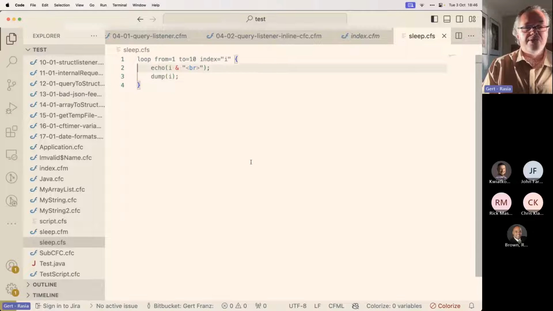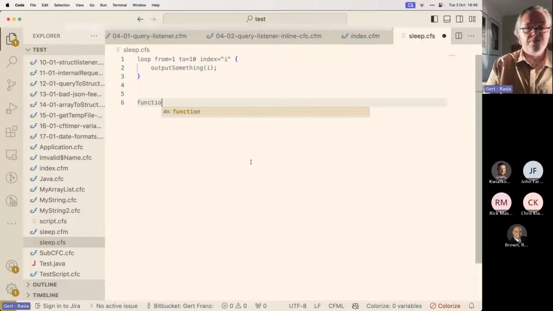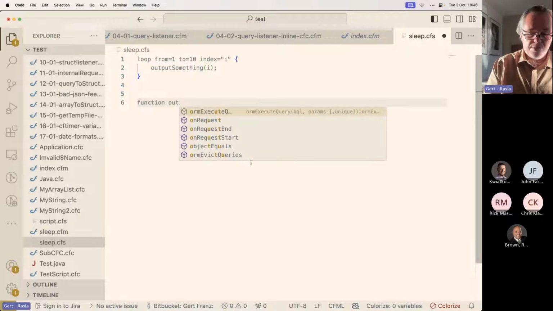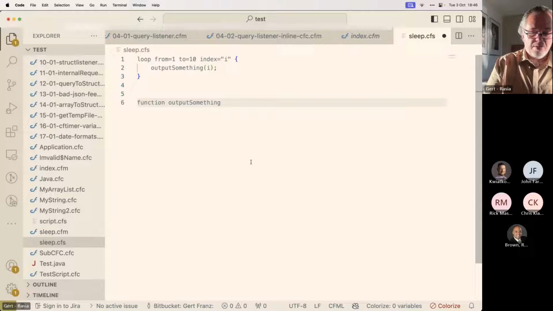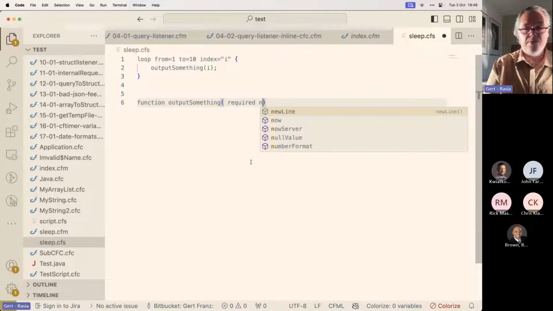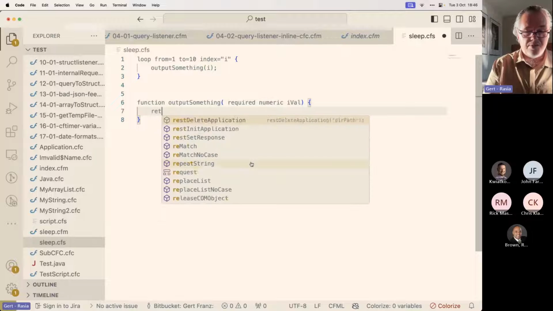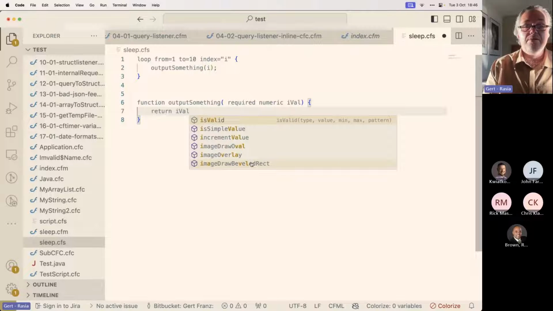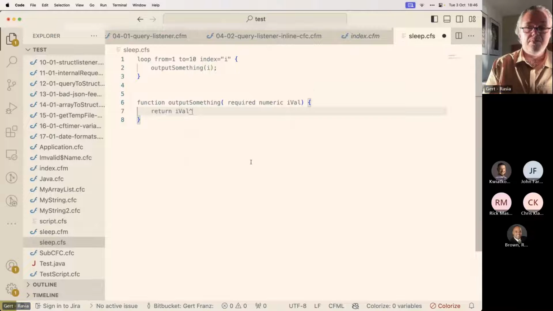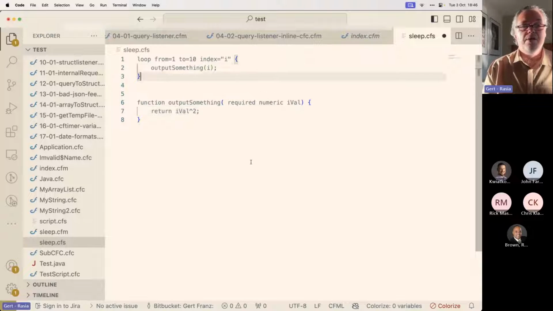So if I'm in here and let's say I wanted to call a function, output something with I, and then I have a function here, function output something, which requires a numeric value, and then I'll do something like return val squared 2, something like that. Okay, and now let's say we'll do something else.